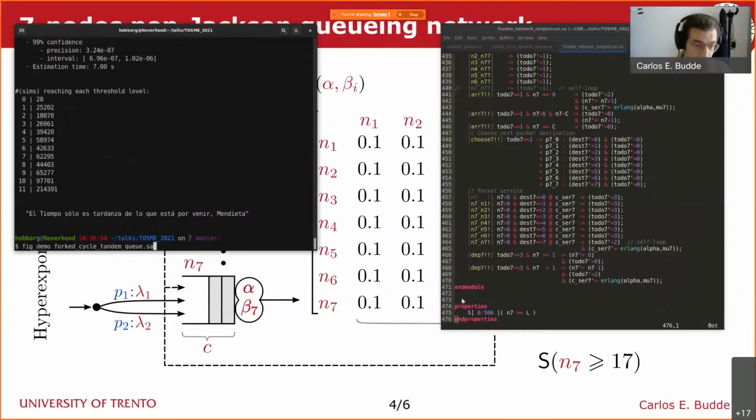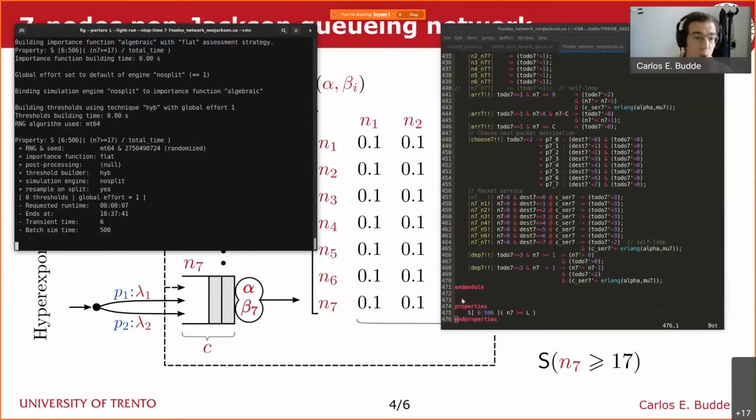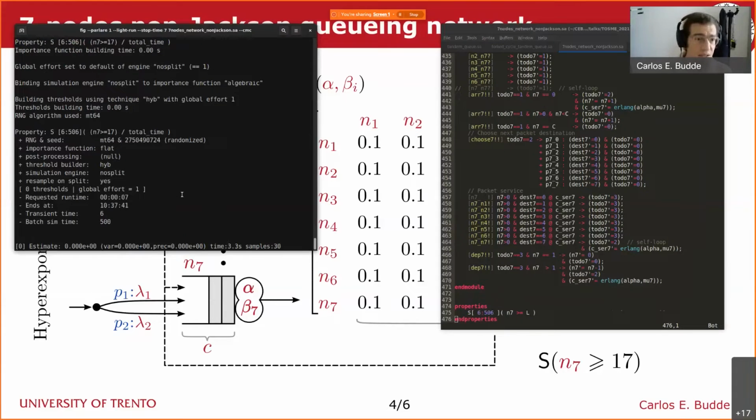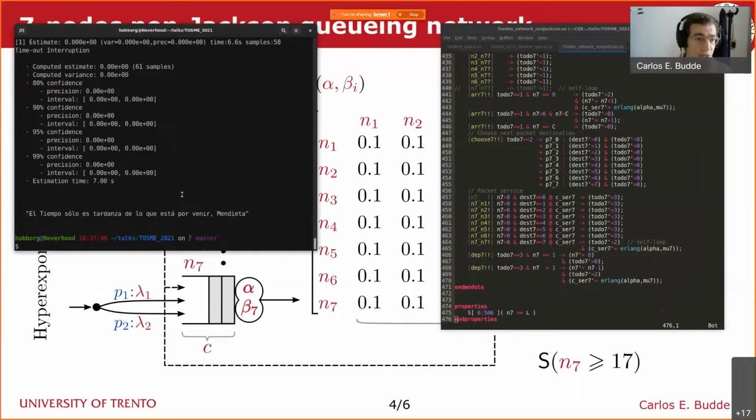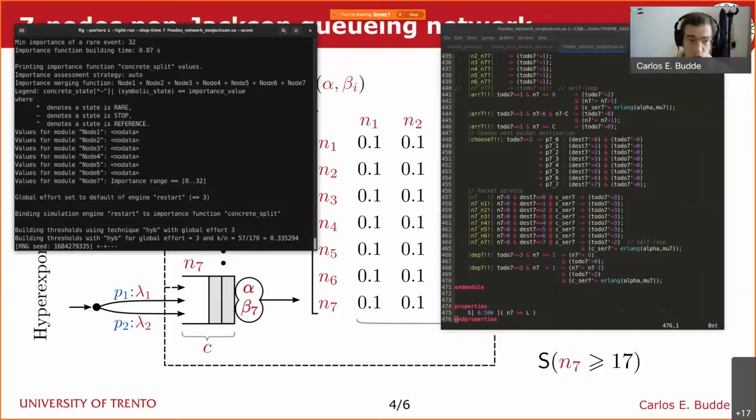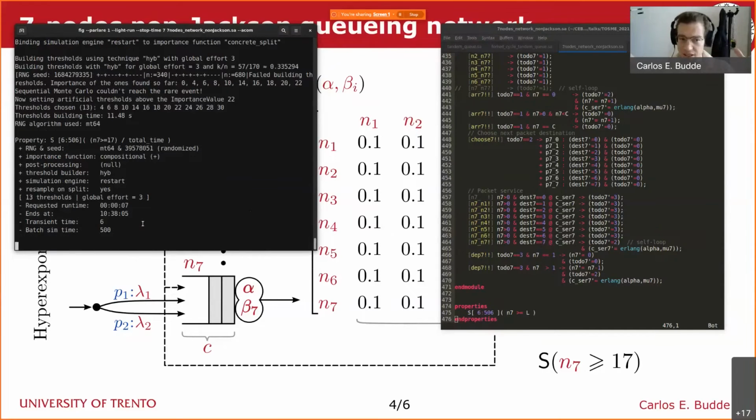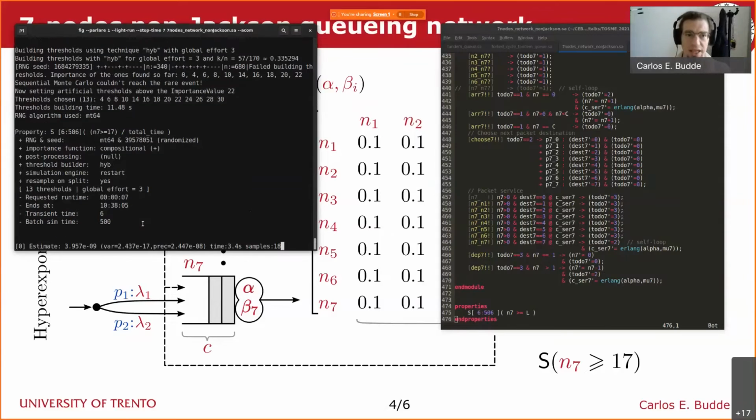Well, as before, we are going to run FIG with Monte Carlo just to compare what it can do in the time it gives. Now we are studying a steady state probability. Let's see if Monte Carlo can find any rare event. It could not. Instead, if I use FIG with its standard configuration in this distributed compositional manner, we are going to see it converge to a value. Now, what you are seeing now is called pre-processing. So it's finding the threshold, which is something that importance splitting needs. So this rare event simulation technique needs.